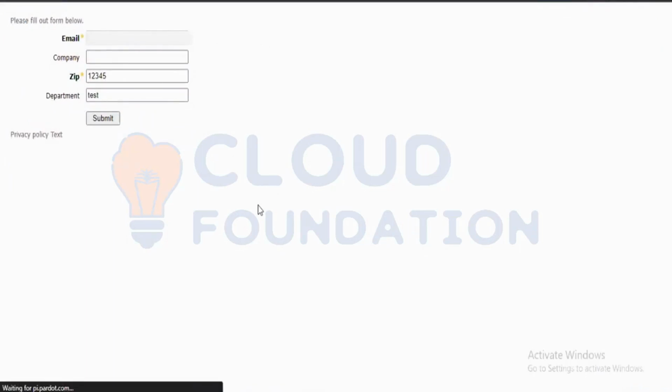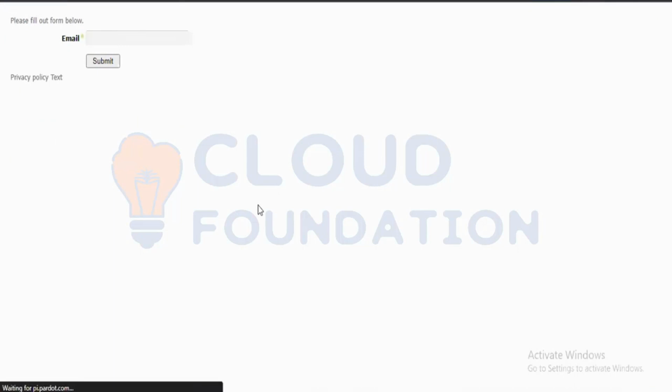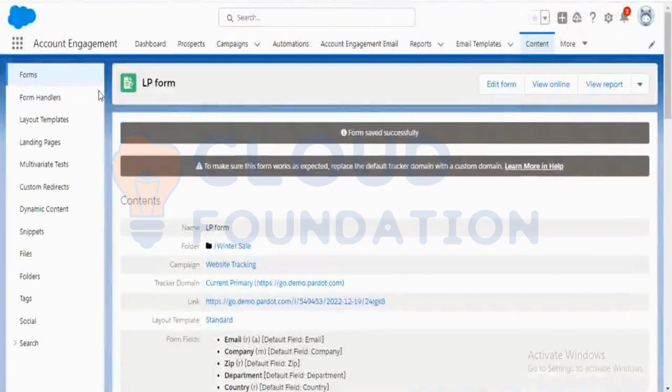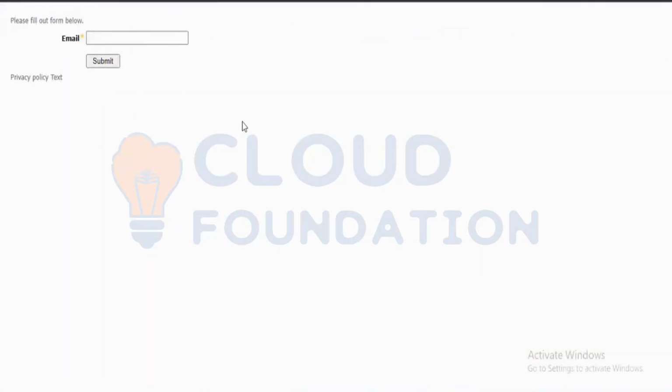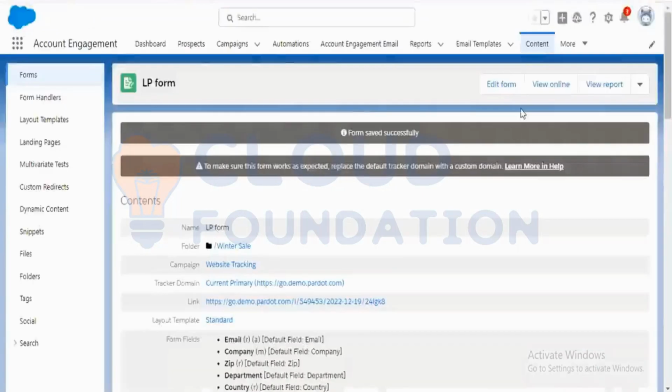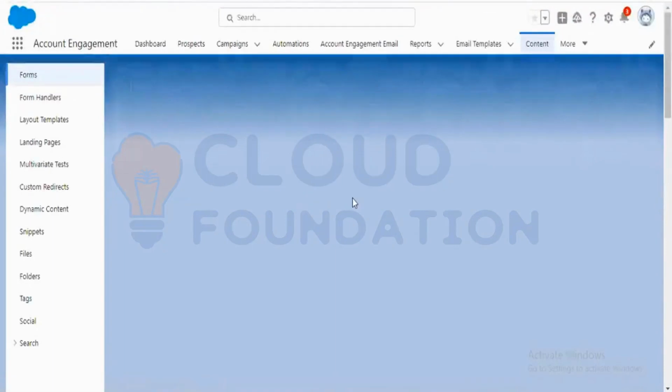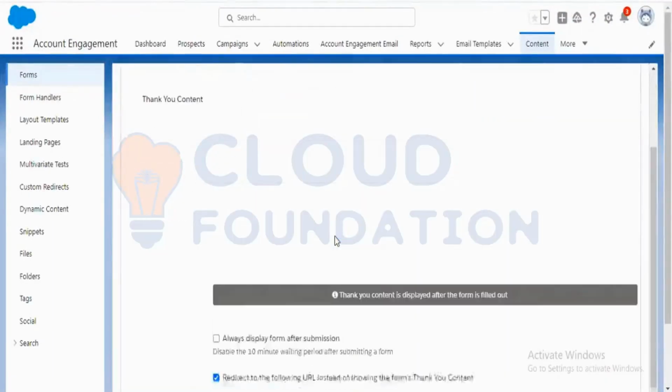Just refreshing this one. You can see, you cannot see other fields, because you already submitted it before. Yeah, already submitted, but even if I submitted already, all the fields should be displayed there, right? Okay. Yeah, because I have disabled always display form even.